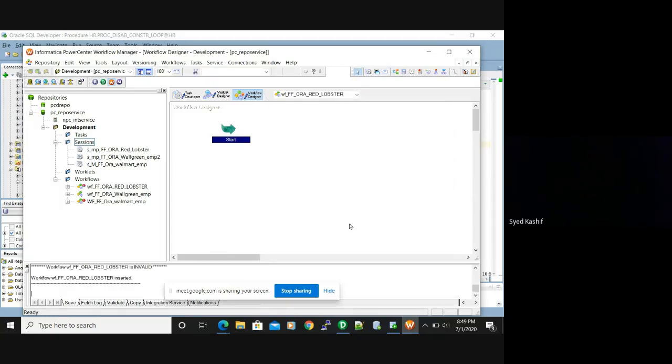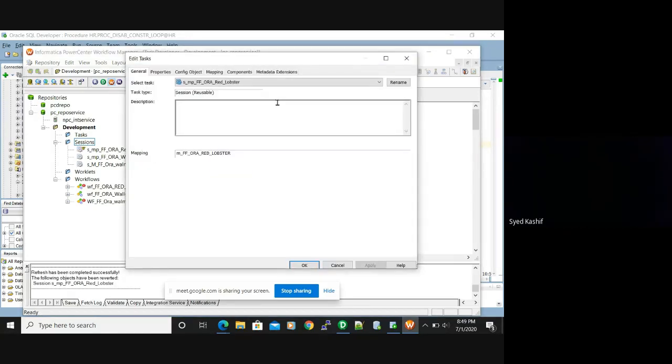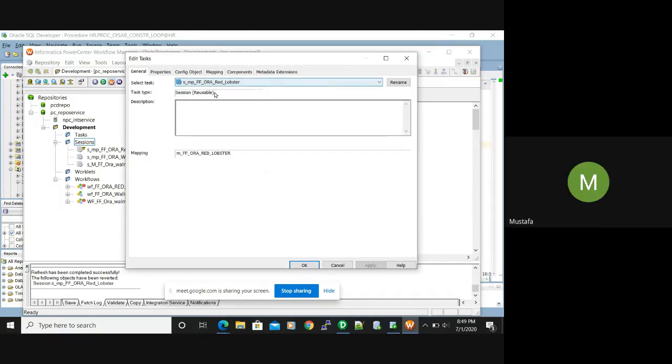Now go to your task developer. Since you changed your mapping name, your session name should also change. Go to task developer. Okay, rename this session. Double click on this. Yeah, say yes, because you changed the mapping name, right? Okay, click on rename.